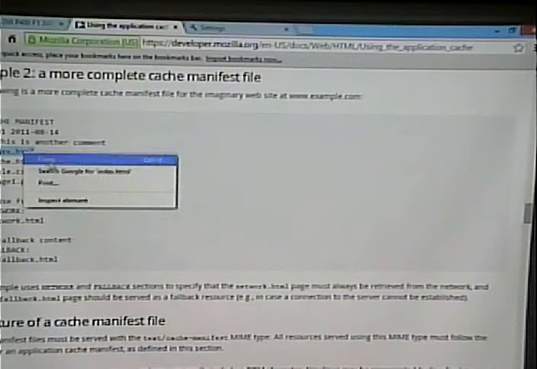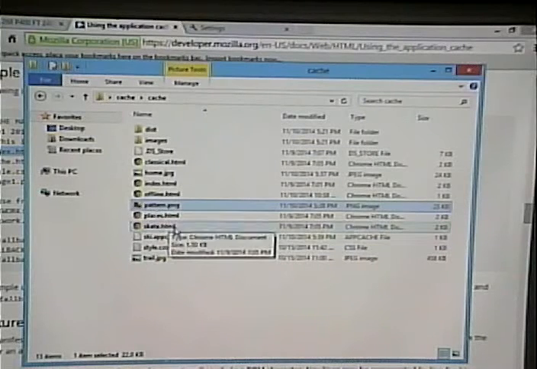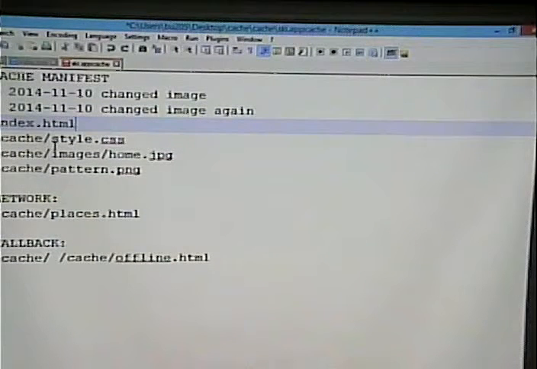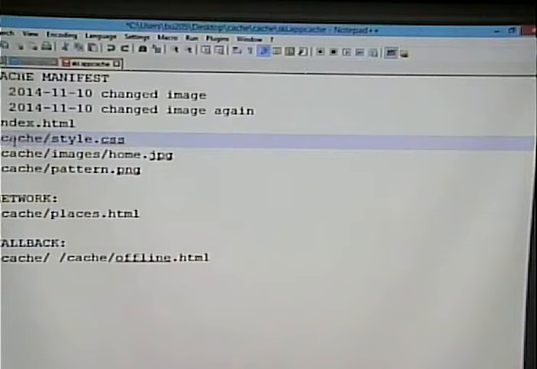I'm wondering if some of my problems are because I didn't put the actual names of the files to be the web pages. I just put the CSS and image there. That's something you can play with. That could have been the cause of some of my issues that I was getting. The fact that I did not put in that I wanted to cache index.html. Let's do that. Let's go and change my manifest to cache that, save it.